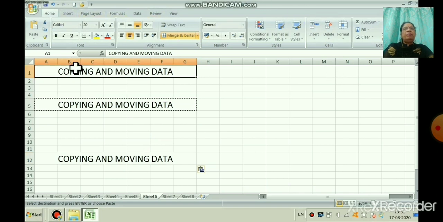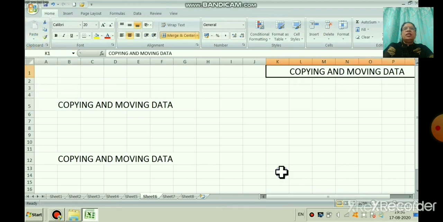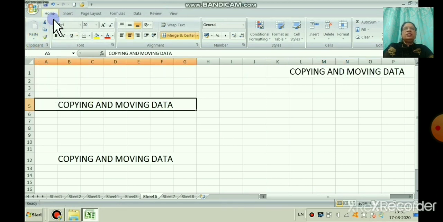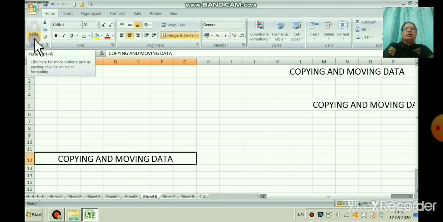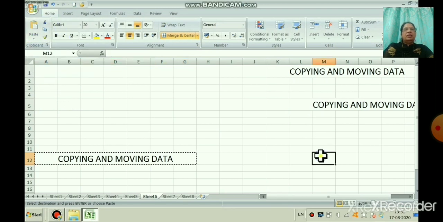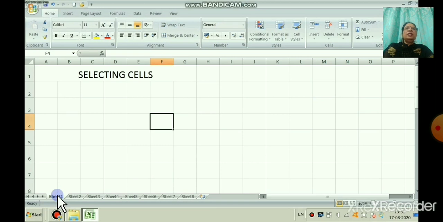So copy and paste. Now how will I move the data, that is moving data? Select the cut option for moving from one place to another place. So here again, moving data from one place to another place, and paste it: cut and paste. Copying is copy paste, moving is cut paste. So copying refers to what? Duplicating the data, that is text, numbers, formula. Moving refers to changing the position of data, either in the same worksheet or in a different one.